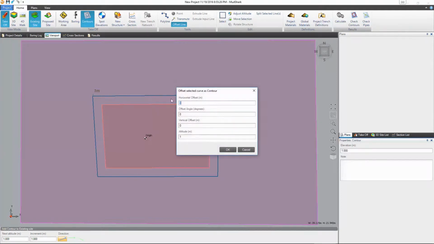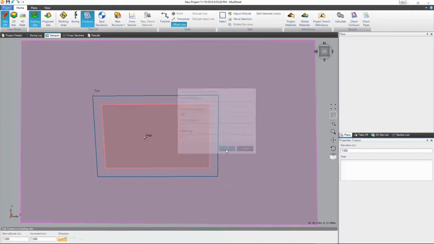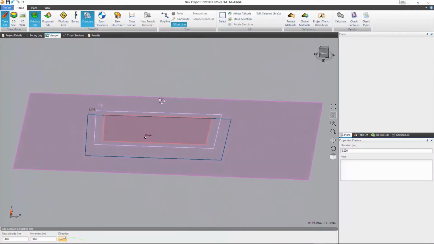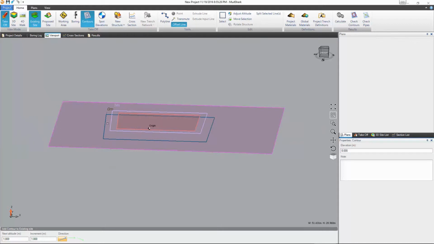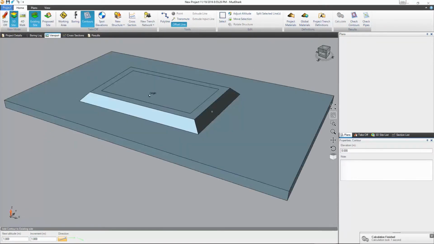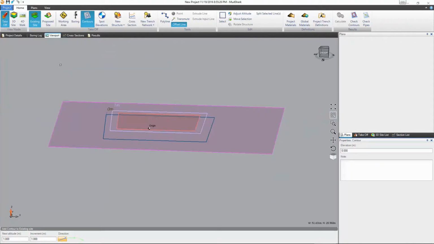Then let's say we want to offset that one, and we can do that by another meter, and let's put in minus 45 for the angle this time. So we can go OK, and now you can see what we've got is that 1 meter offset around the perimeter and then one at 0 meters. So let's quickly calculate that. Go to 3D site, and you can see we've created quite a nice neat little plinth there. Okay, back to takeoff view and then to top down.